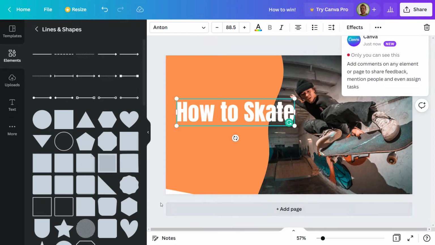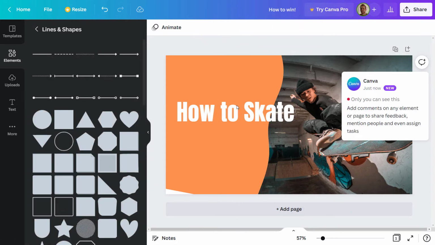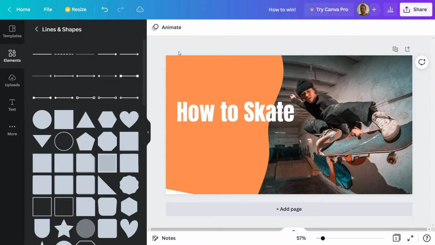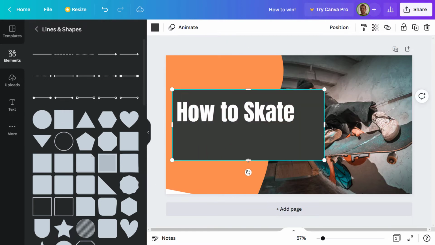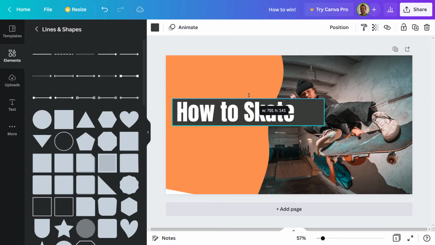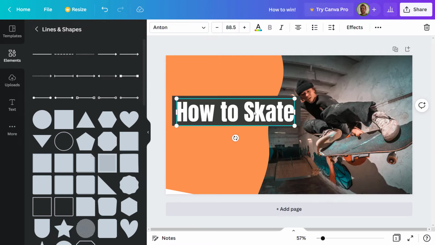So I click off these elements and click the box. It's free. Oh, we've got some stuff going on here. Let's just get rid of this for now. Click on this box and I can actually pop the box in behind that text. If it does show up in front of the text, I can actually right click on the box, send back until it ends up behind that text.